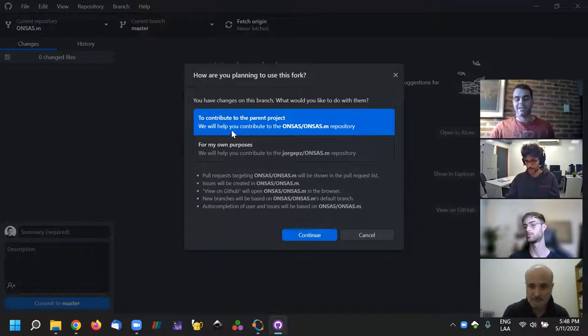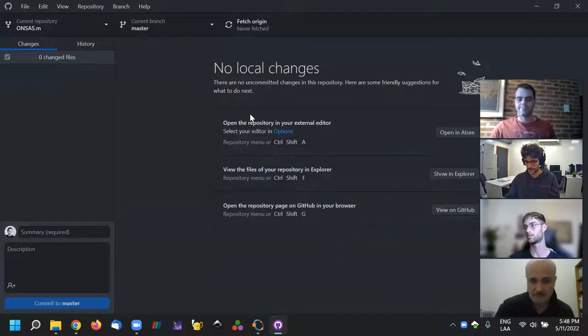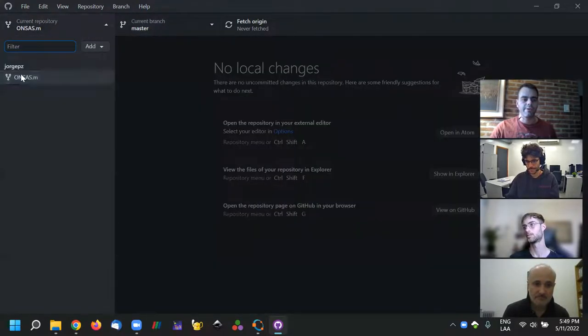Okay, so maybe I can click on this. I can put on continue and that's it. You can click on continue. And that's it. So I have already copied it. If you click here, current branch, it shows you that you're on master and the current directory. You can see that it's Jorge Bizet. And this is the symbol of the fork on ONSAS.m. So I am on my fork.